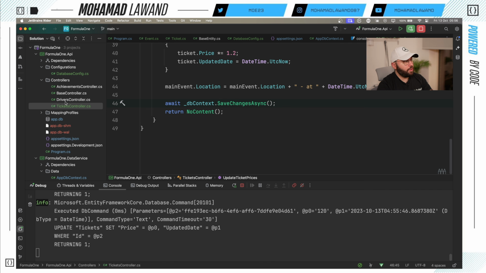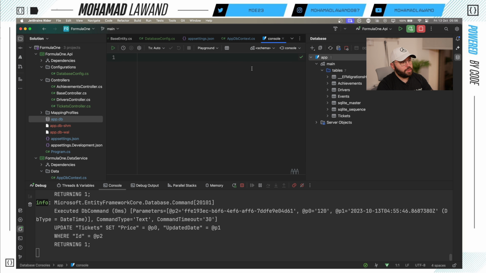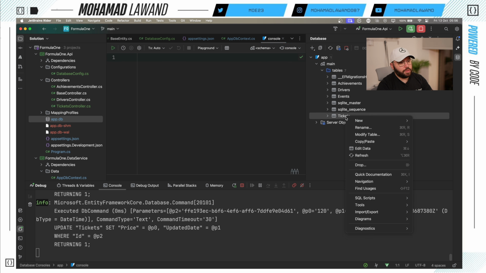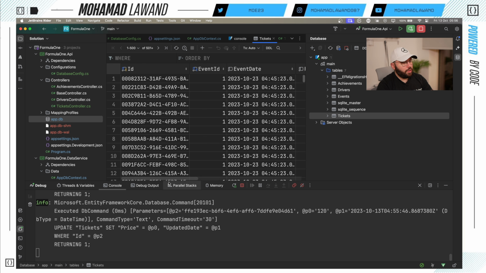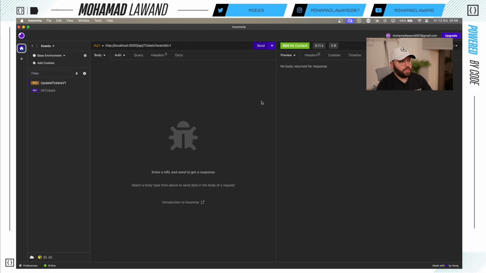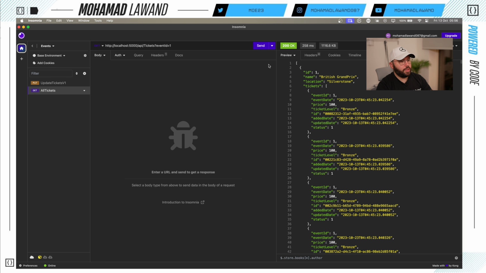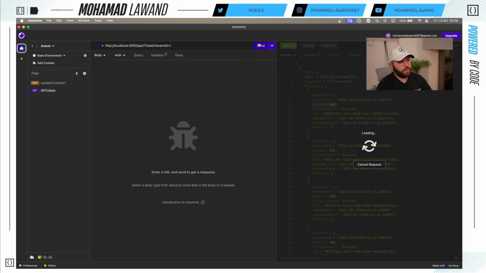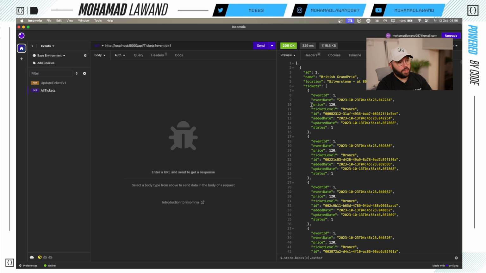So now if I go back to my main application database and open up my tickets table, modified edit data, and go to prices, we can see the price has gone up to 120. So everything is actually executing successfully. And if I do all tickets and send the GET request again, to make sure the prices are updated, we can see the ticket price has been updated successfully, and the event location now has random milliseconds attached to it.